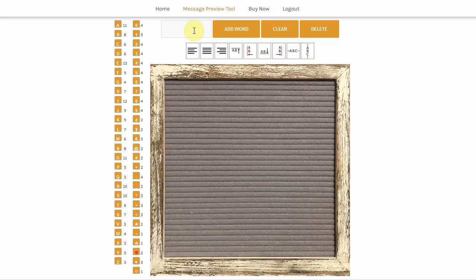In this box you can type an entire word and either hit enter or click add word to add a word to your board. The clear button will clear the board, and the delete button will delete whichever item is highlighted on the board. These icons are your alignment tools, and I will be demoing each one of those as we go along.